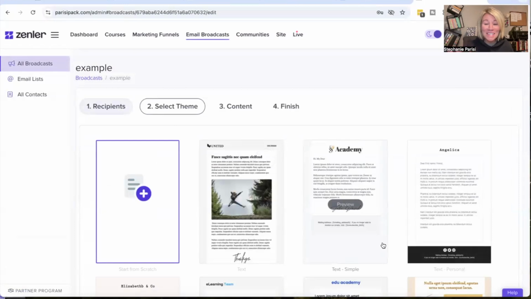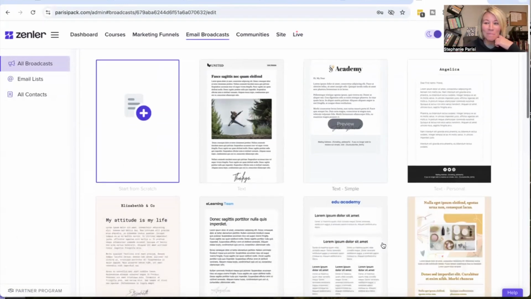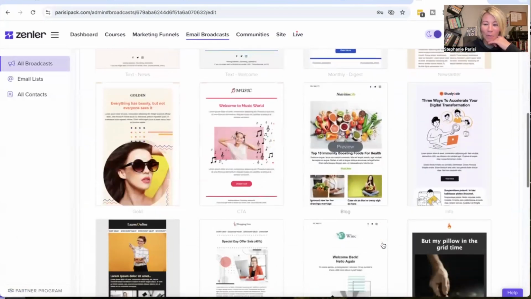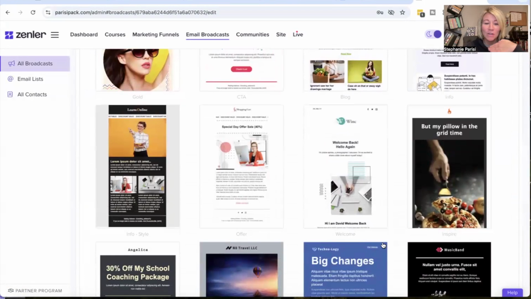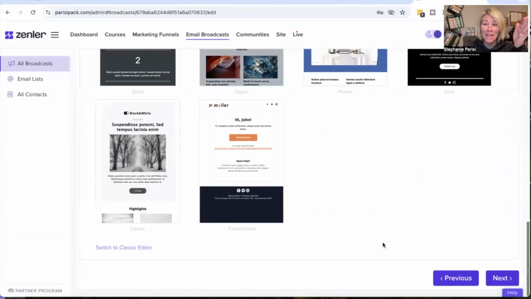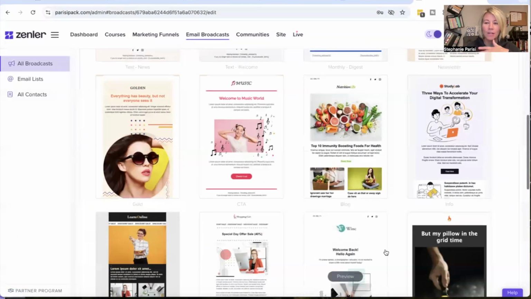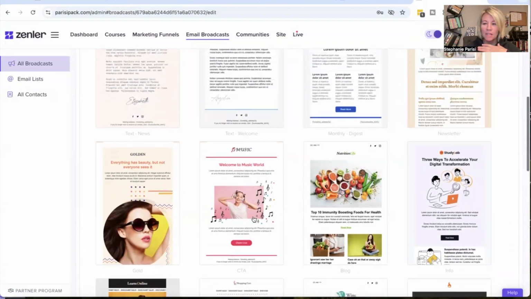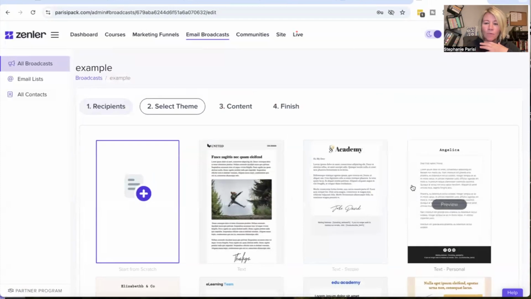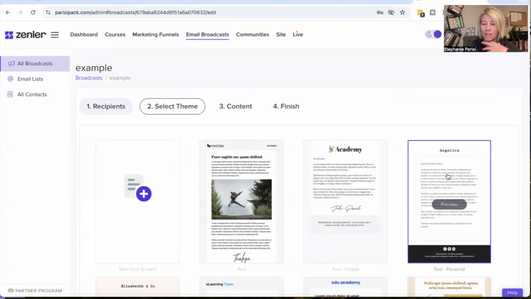So here you can see all of these cool email templates that New Zenler has for us. Okay, so I'm just going to show you how to use one of these today, but man, the options are endless. Let me know in the comments if you want me to go over how to do, like, say, a special offer sale one or something like that, because those could be super fun to make. But I'm going to use this one that's called Angelica.